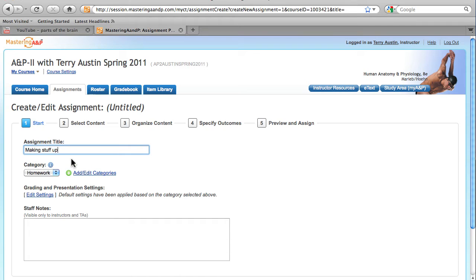And at this point, if you choose to, you can determine that this is going to be homework or quiz. You can always change this later. For now, I'm going to leave it as homework. There's a box here where you can type notes that's visible only to instructors and other TAs.